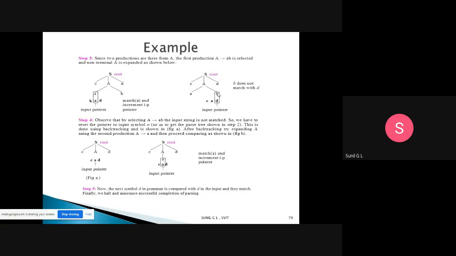So then what do we need to do? We have constructed a parse tree, but here we are not matching, so this production is not giving us the final string. We need to go to the previous step, that is backtracking. So we need to remove these things and go back to the previous step, that is A.